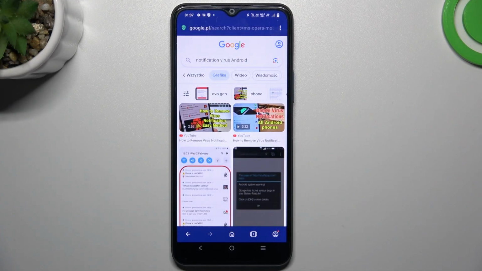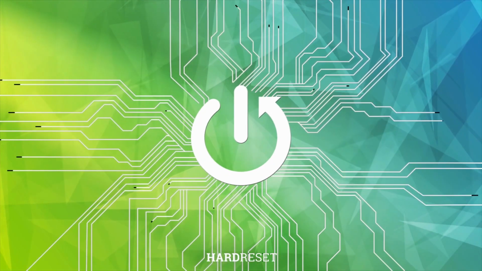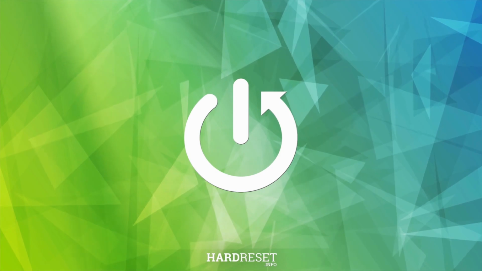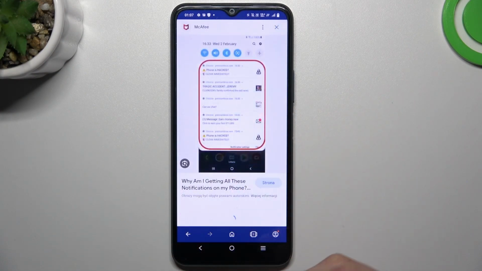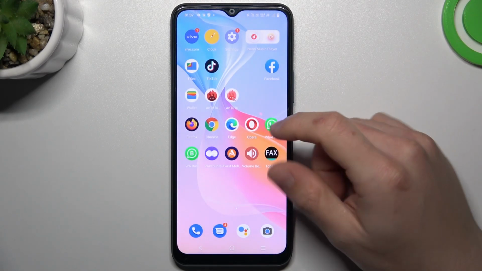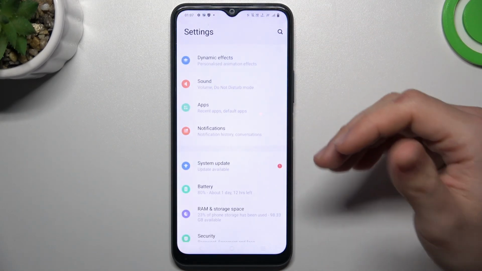Today I'm going to show you how you can remove the notification software like Tabula or other things like that from your Vivo Y21s. So at the start, if you see something like that in your web browser or in your notification bar, that means you have a notification software. And you can try to remove it in two ways: system settings and an antivirus app.